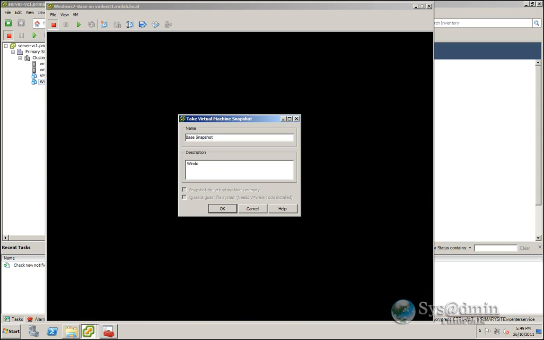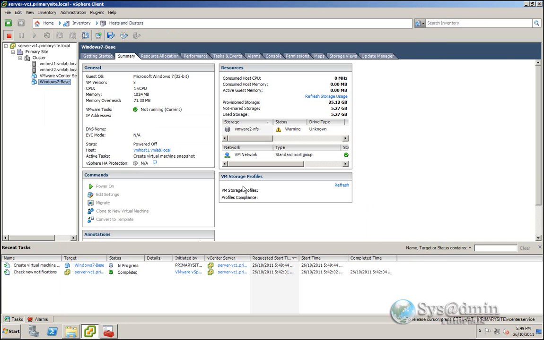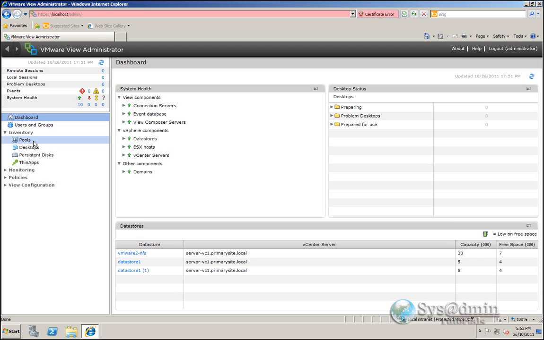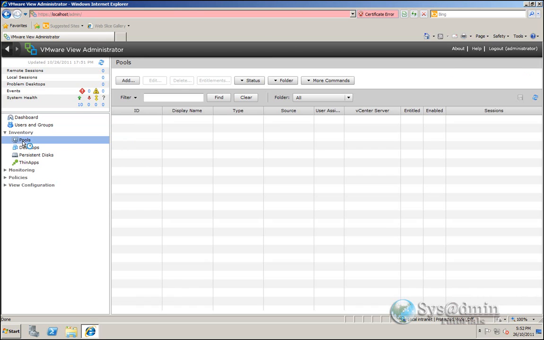I'll just put Windows 7 base system and we'll click OK. I'll just close that console window, and it's in progress at the moment, and it's now complete. So what we're going to do is jump back into our VMware View administrator console. So back here in the administrator console, we'll be clicking on pools and we'll be adding in our first pool.